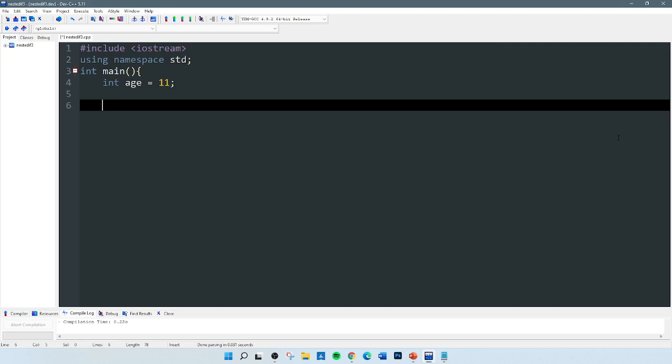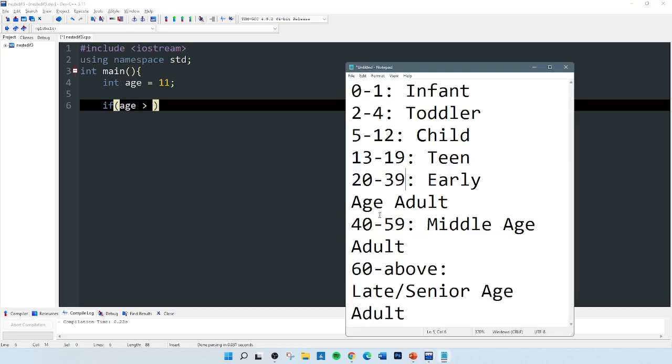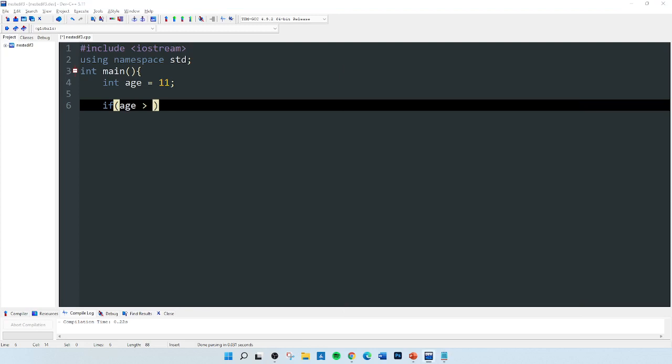So first, we're going to set a condition: if age is, let's start at the top. So let's start with the adults. Let's start with the group of adult ages. In these adult ages, we have 20 to 60, right? 20 and above. So 20 to 39, it will say early age adult. For 40 to 59, middle age. 60 and above, it will say senior age adult. So let's start from the adult.